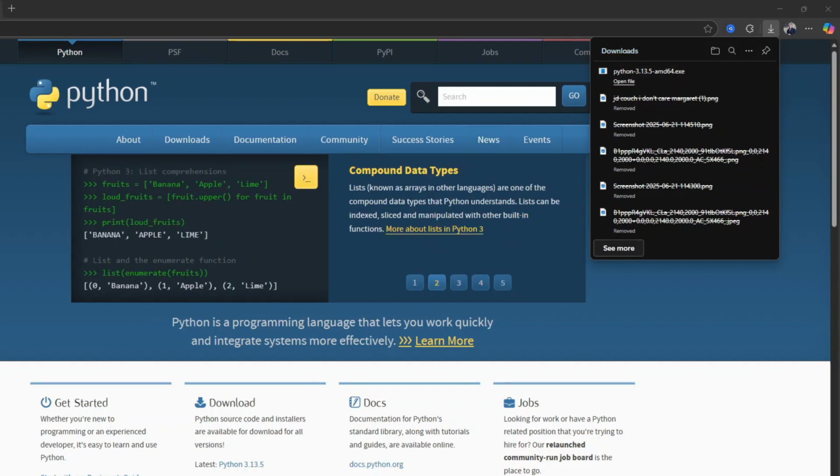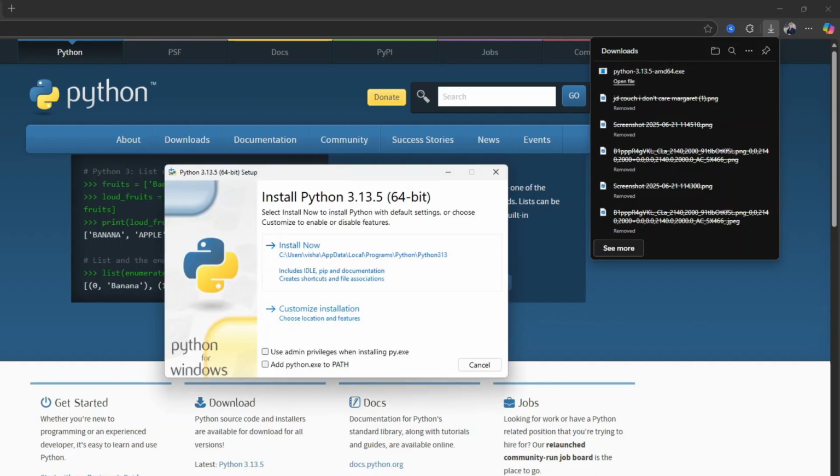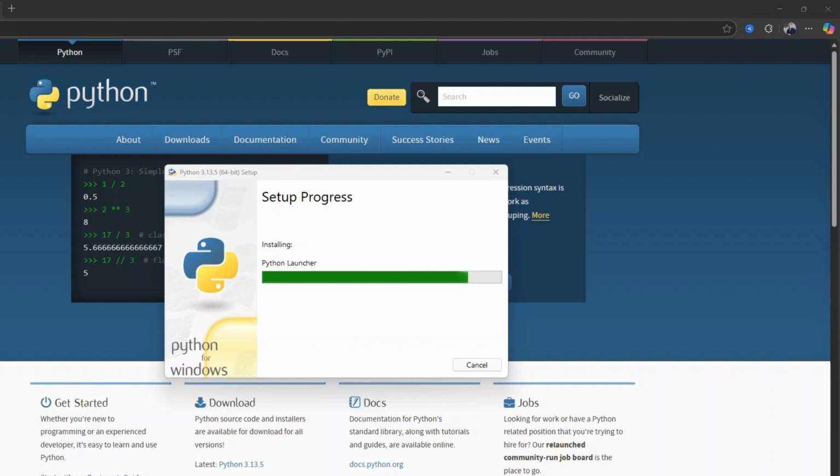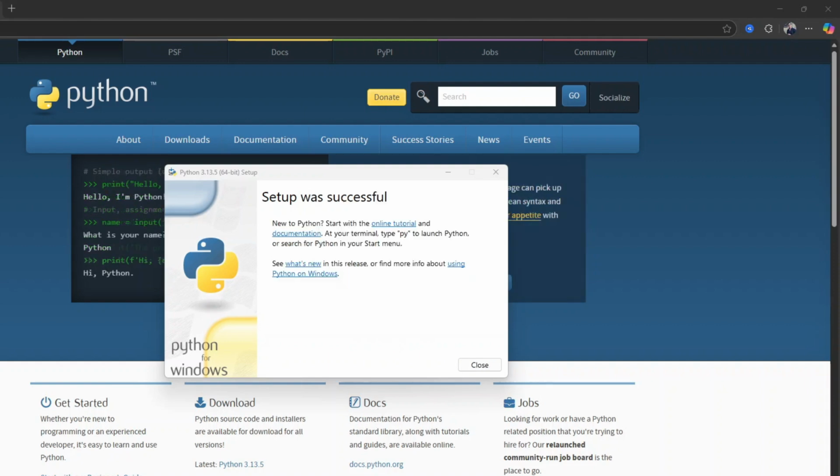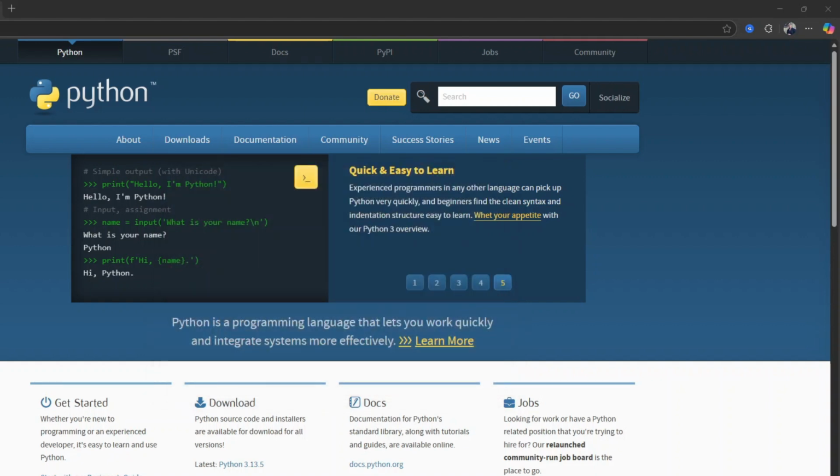Once the download is complete, just click on open file and this will come up. Here, make sure you check this, so that you'll be able to use Python from the command line or terminal, and just click on install now. Once the installation is complete, you will see something like this that says setup was successful. Now you can just close this and let's see if Python is successfully installed.